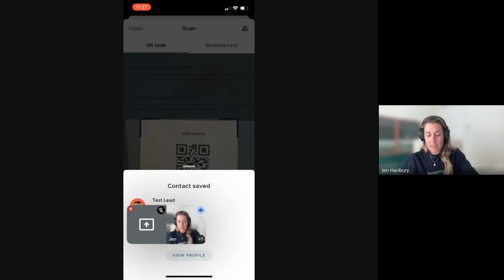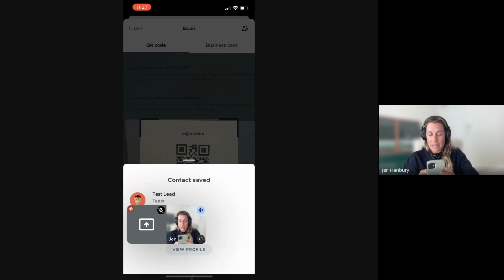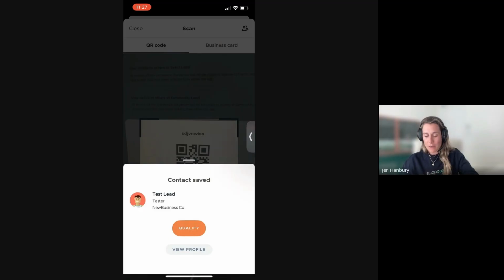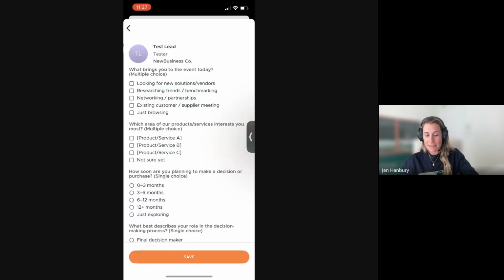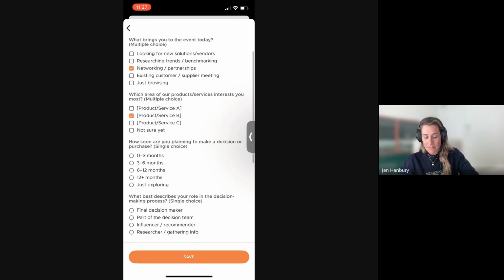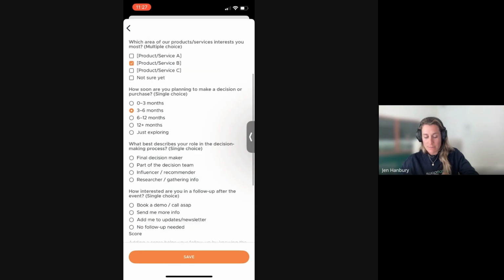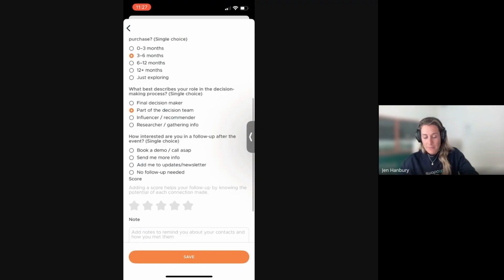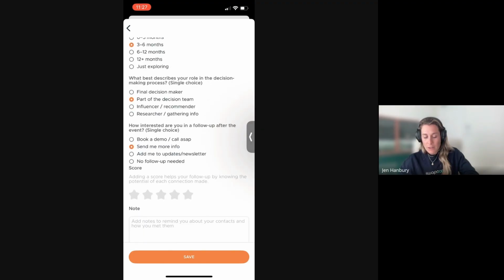Contact saved. Then there's the qualify button. That will open up your qualification form. So click qualify, and here you can see the options that we were creating a few moments ago. They are looking for networking and partnerships. They're interested in product B. They're looking to make a decision in the next 3 to 6 months, and they are part of a decision-making team. They want to send more info and, pretty good chat, so we'll give them a rating out of 4.